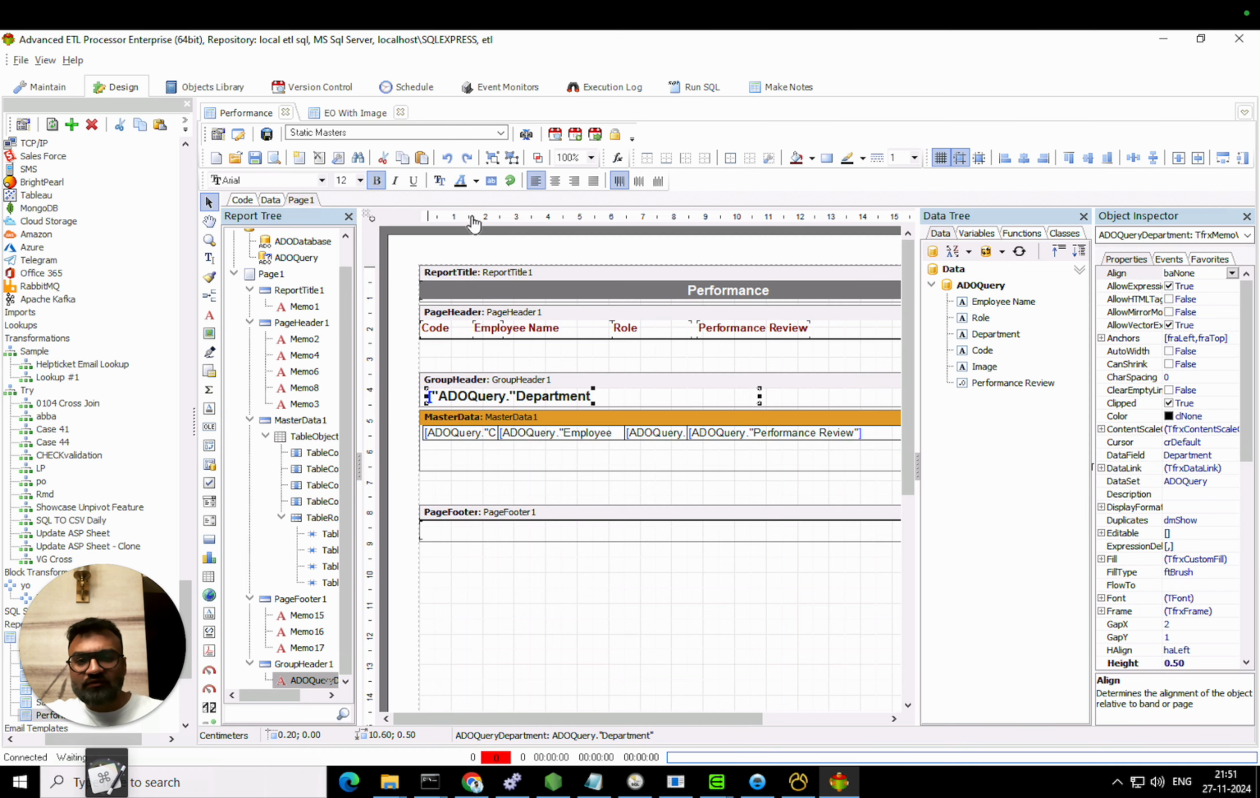Oh, this is the table. This is the font color. Let's underline it as well. And let's preview.